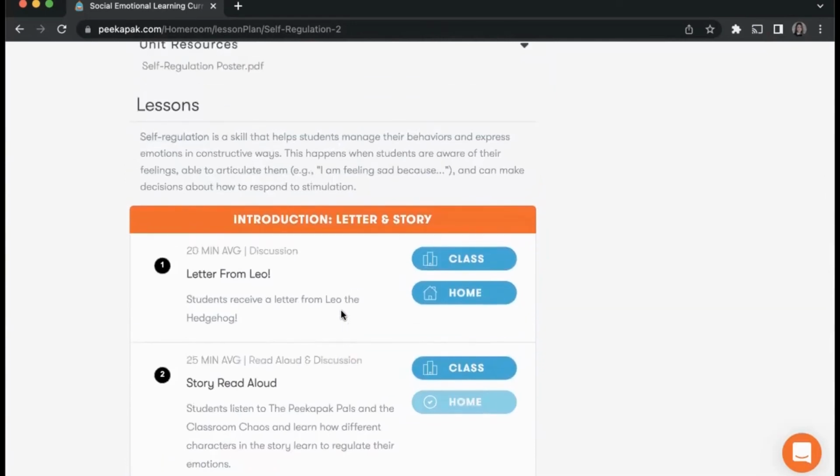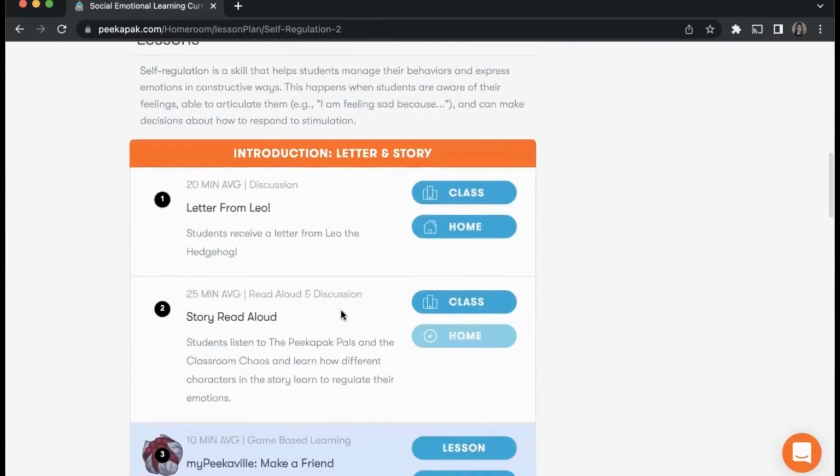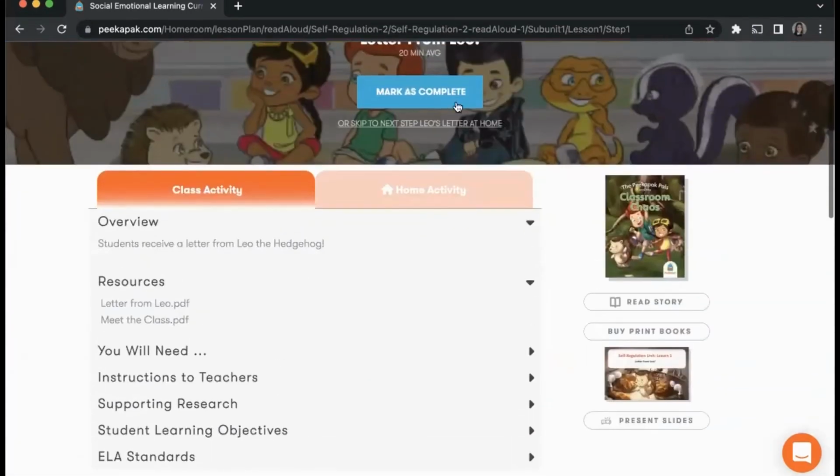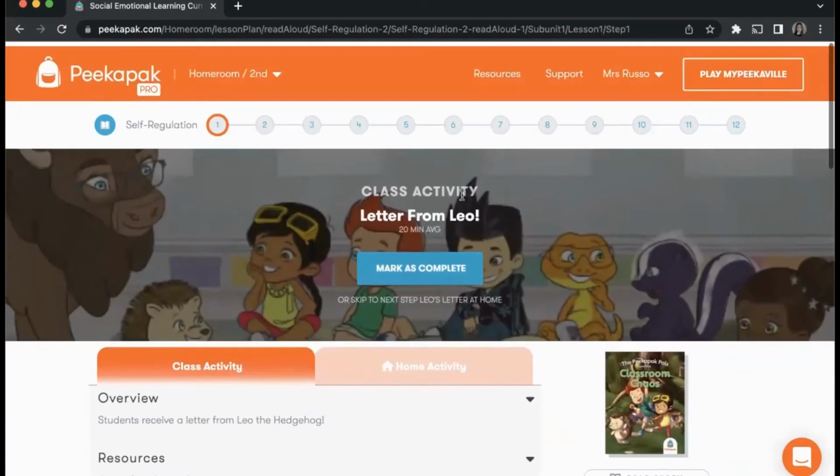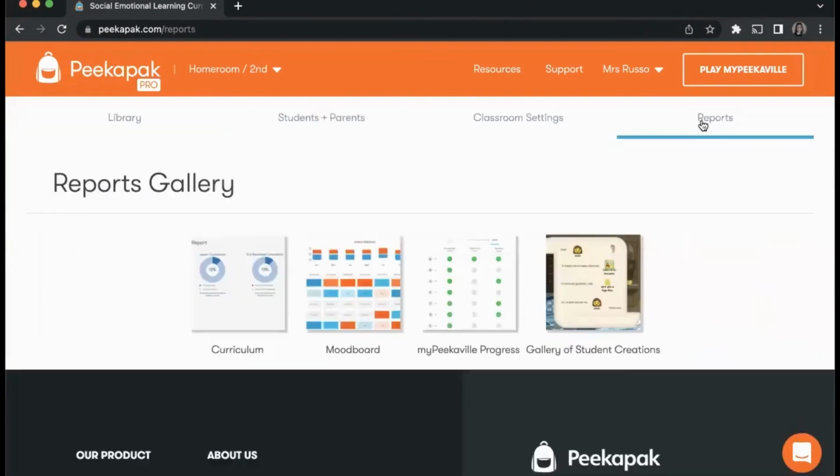Peekapak lessons are designed to be plug and play. Beside each number lesson indicates how much time they should take you on average. And you can quickly read through the lesson beforehand to be comfortable with it. You might need to print 1 or 2 documents, but there are no additional materials required. Once you have taught a lesson, you can go ahead and mark it as complete, which will then show up in your tab when you go back to the home page in your reports in order to track your own progress.